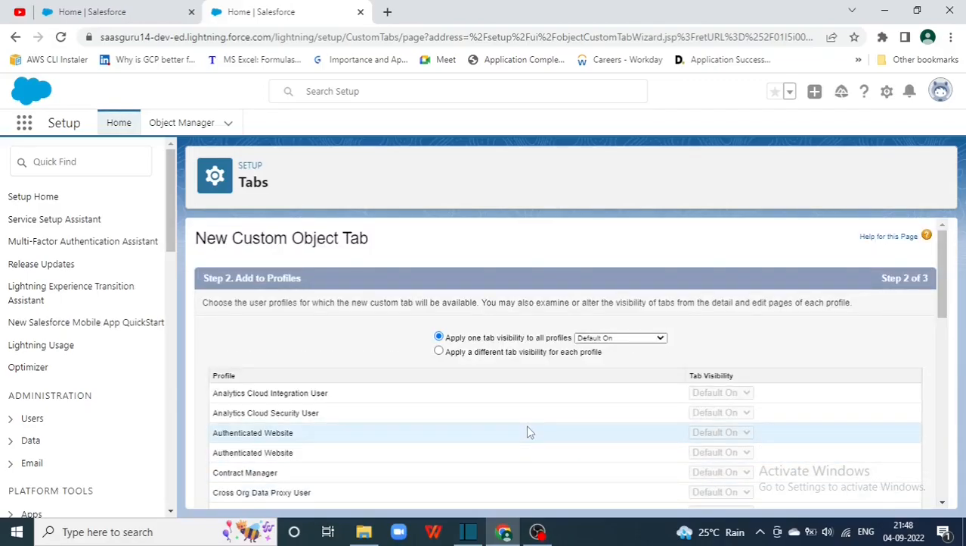Here it will ask you to select the profiles. It means it is asking to which profiles this object can be accessible. Here we have two options. In this option we have again three options: default on, default off, tab hidden. If we click default on, it will be visible by default. If it is off, it won't be visible. If it is tab hidden, the tab will be hidden to all these profiles.